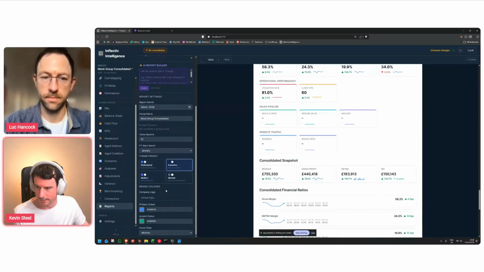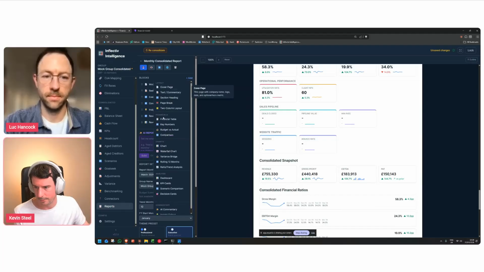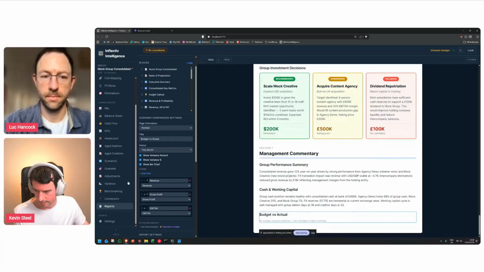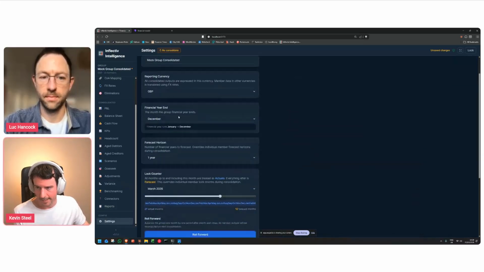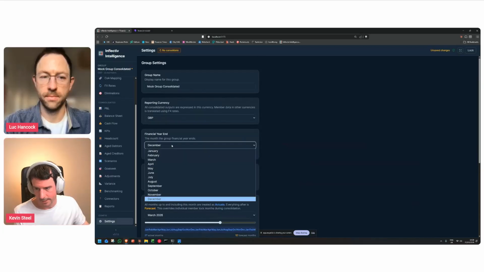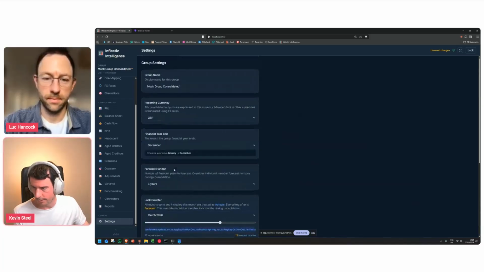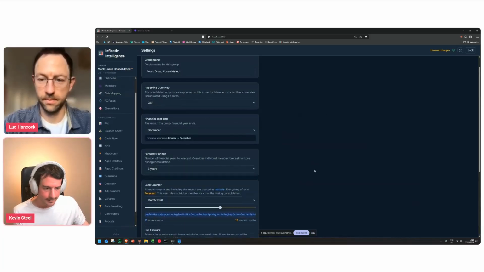We can change the branding. We can upload all kinds of stuff. We can add new things that we want. Scenario comparison, we need to actually load in some scenarios. And we've got the kind of back-end settings, reporting currency, financial year end for the group, forecast horizon, 3 years, who's in the group, all that kind of good stuff. And I think I am just on time. So I'll stop now.